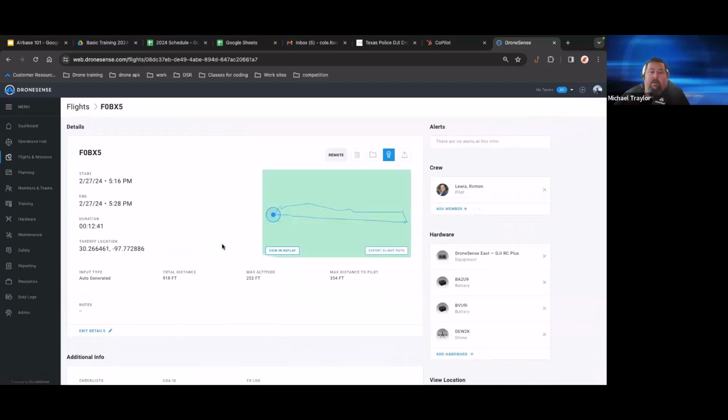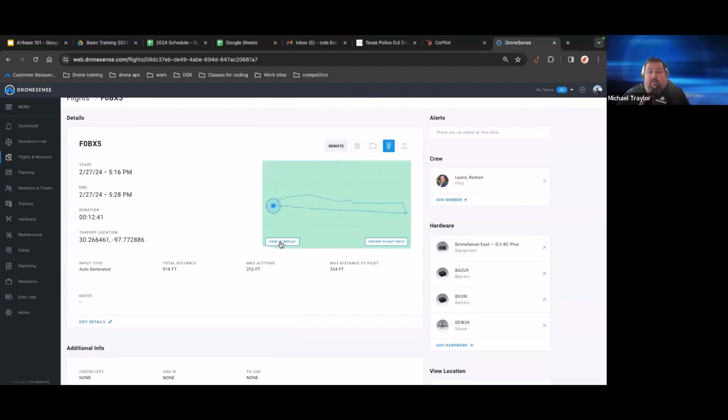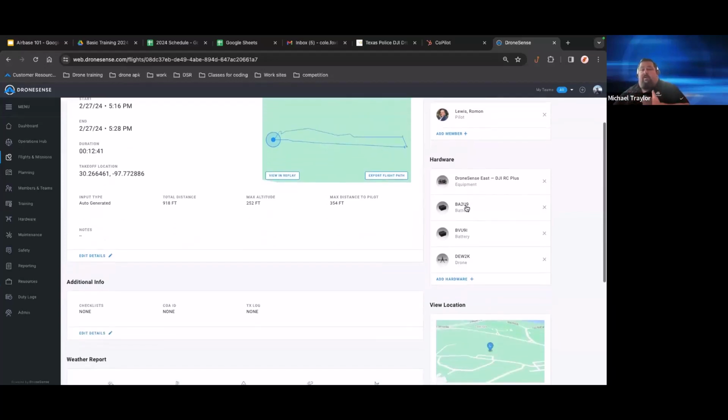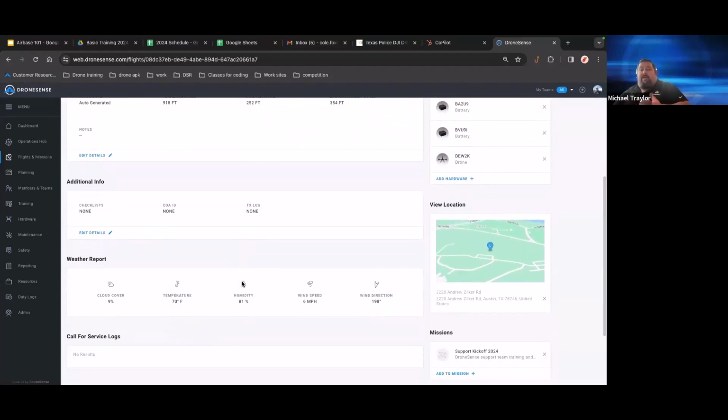So let's go ahead and pull that one up. Well, we get a lot of granular data. We can show that it was a remote associated with a call for service. We can click view and replay. We can see whether or not the pre-flight checklist was done. It was automatically generated. We can see what hardware was involved, as well as any batteries, controller, and who the pilot was. We scroll down, we can see if there's a COA associated, and we can also associate a COA on the back end as well, which mission it was on and the location.